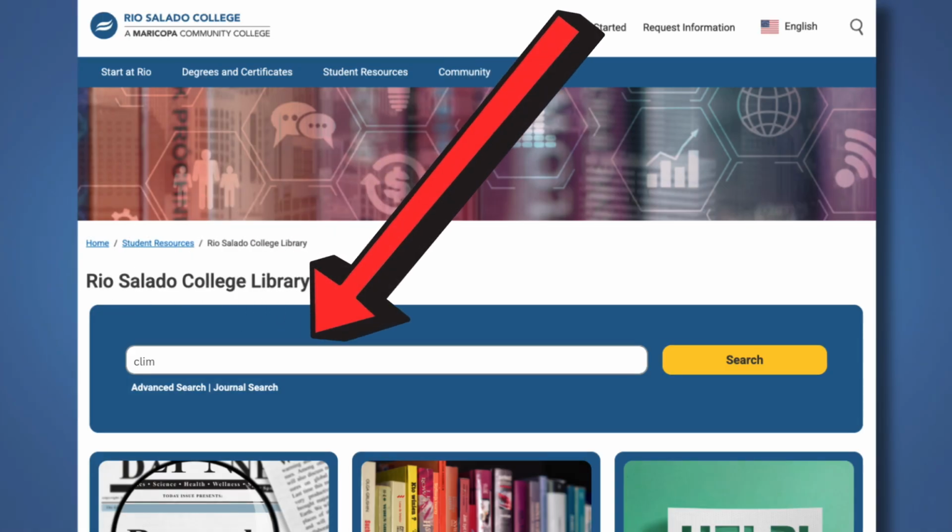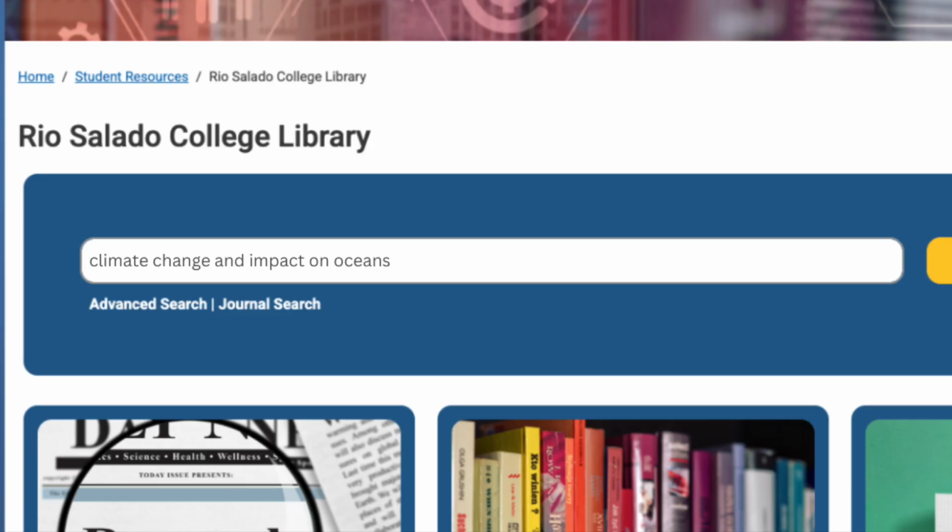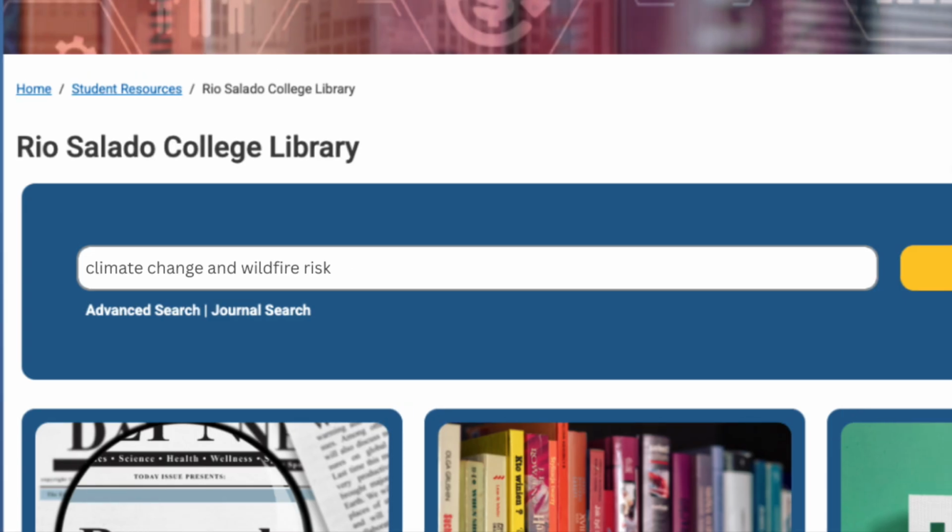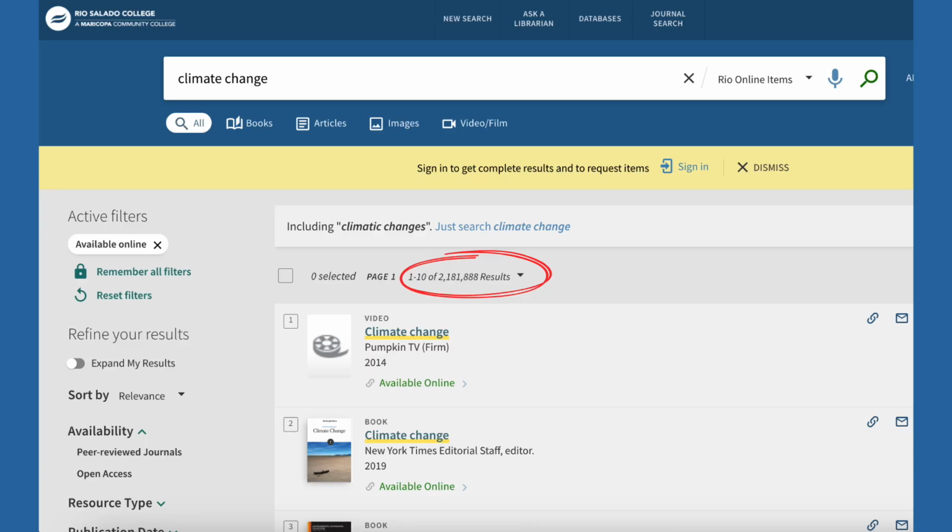Let's say you're writing a paper on climate change. You can type climate change into the OneSearch box on the library homepage and hit search. Of course, you can add in additional terms like climate change and impact on oceans, or climate change and wildfire risk, but we're going to start simply with climate change. You'll get a lot of results, but don't worry, you can use the filters to narrow things down. On the left side of the results screen, you'll see several filter options to help you focus on the types of sources that best meet your needs.